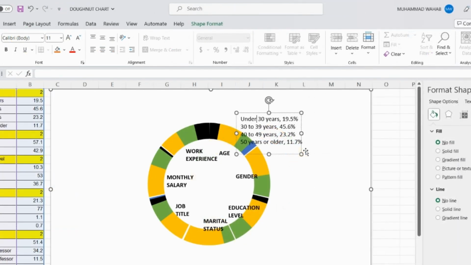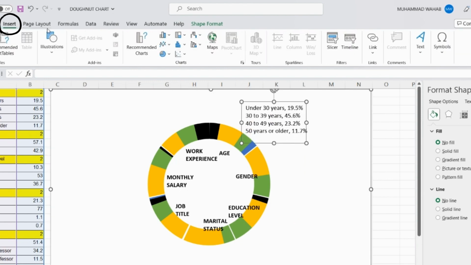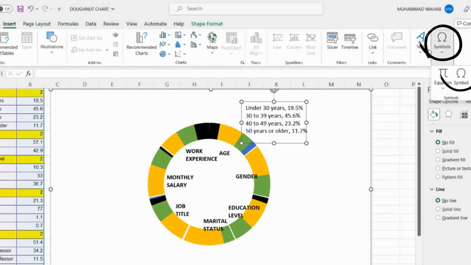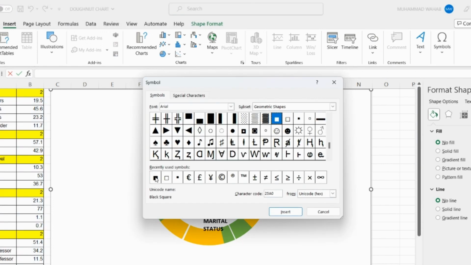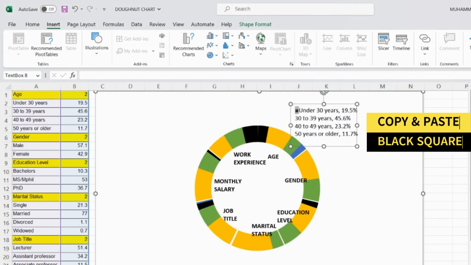Now, go to the insert option, and under the insert option, there is symbol option. And I will select this option, and then I will select black square from here. And the character code for this black square is 25A0. Then close it. Okay, copy and paste it for all the categories.